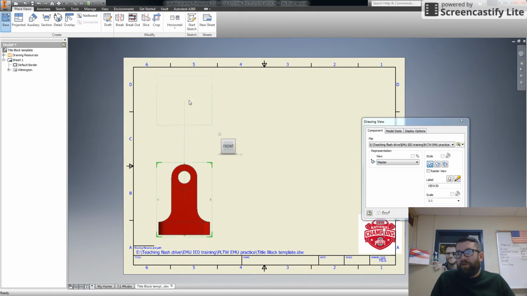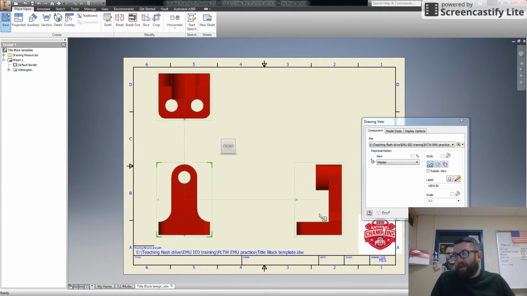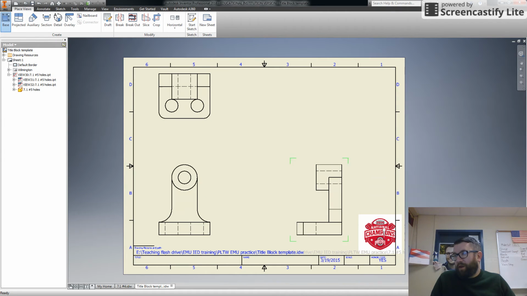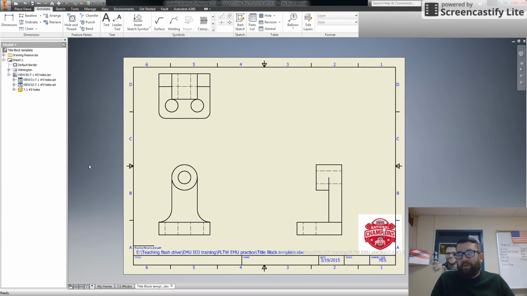So I'm going to move that into position. I got my front, top, and side view, and I'm going to hit OK. And so there's my multi-view drawing. Now, normally in the past, I have only done the front view. But today, since there's more hole features on the top view, I'm going to do the top view and let you guys do the front and the side view.